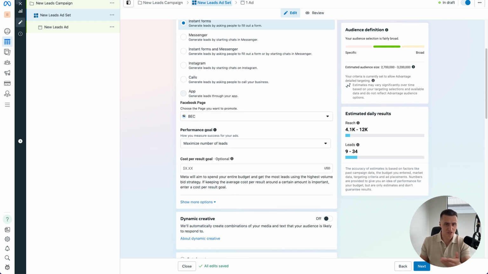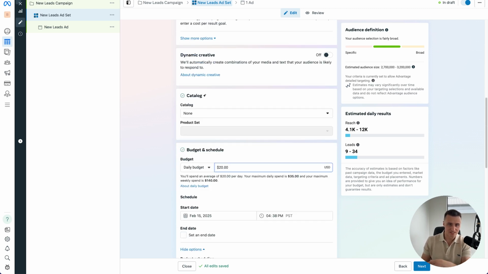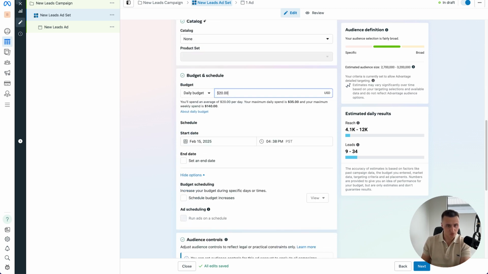I don't recommend doing a cost per result goal because if it's too low and too unrealistic, Facebook ads just won't even spend your money and your ads won't get shown. So I don't recommend doing that when you start. You can start doing this when you're about a month or two in. Next, we're going to set a daily budget. You can do that as whatever you want.